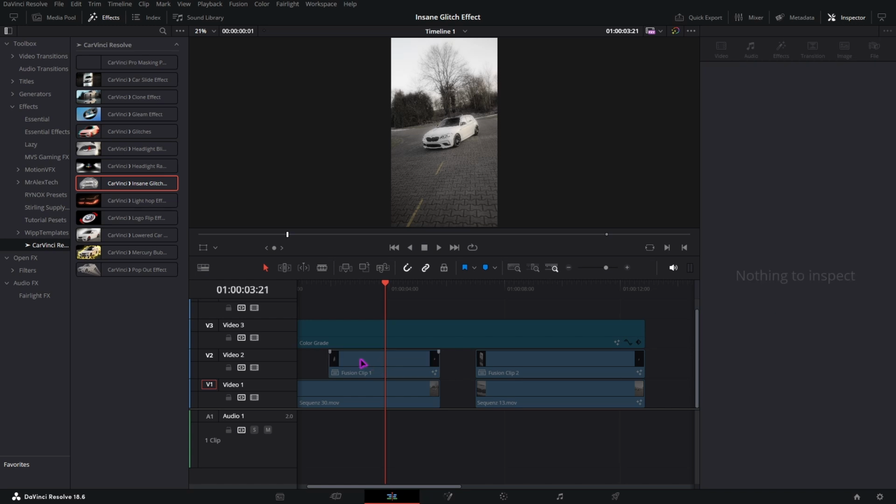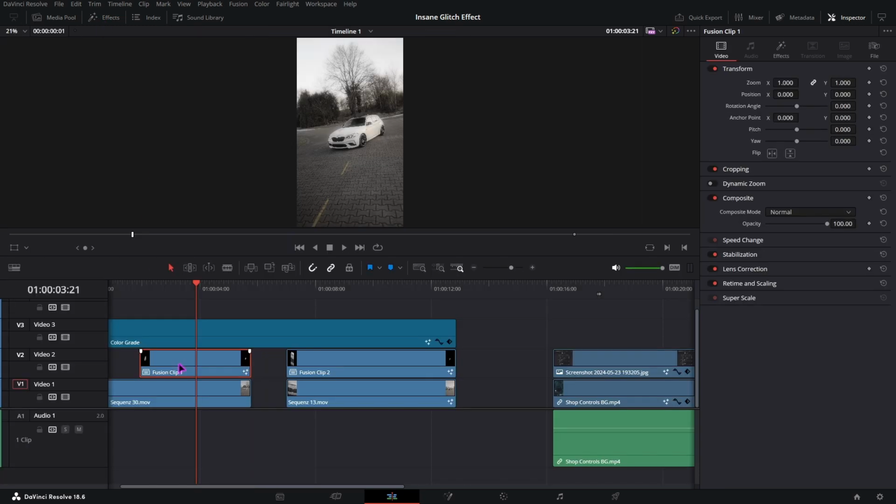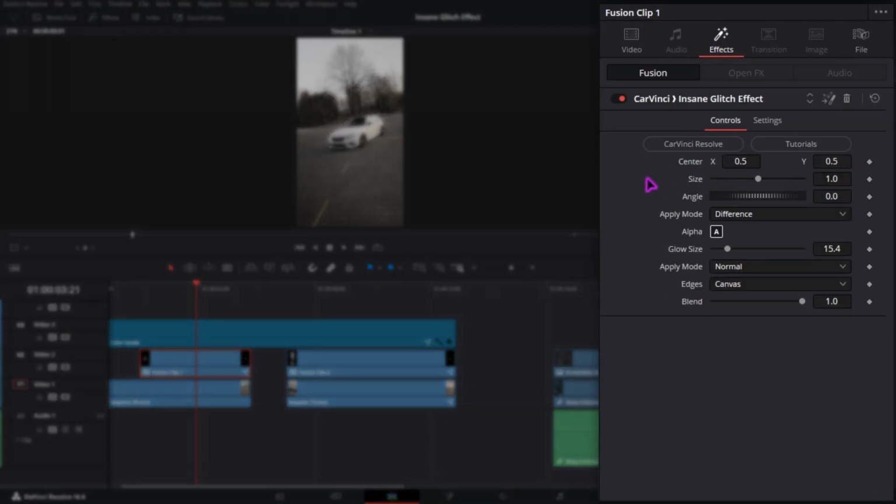If you want to know how to mask and create a fusion clip, just watch one of my previous tutorials, but I will also make a masking tutorial soon where I will explain everything in detail. After that, close the effects library and click on your masked clip. Go to the inspector to effects, and here you can see all the controls.